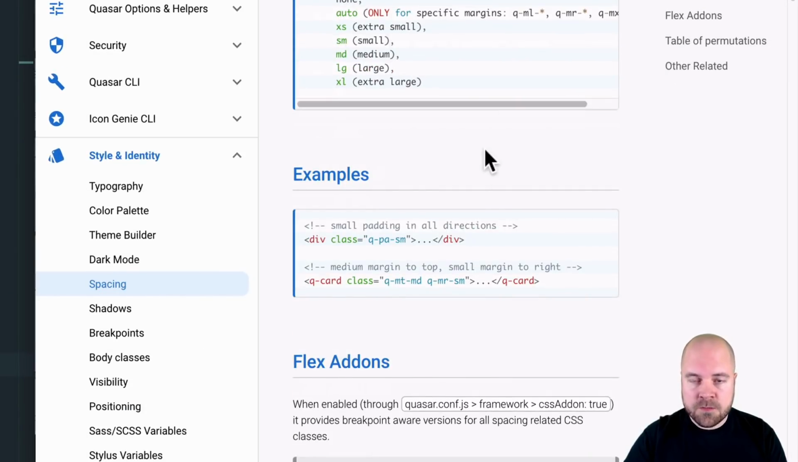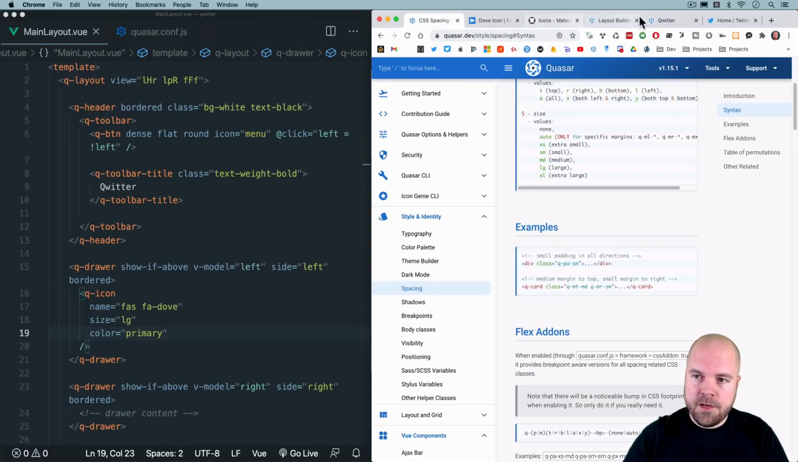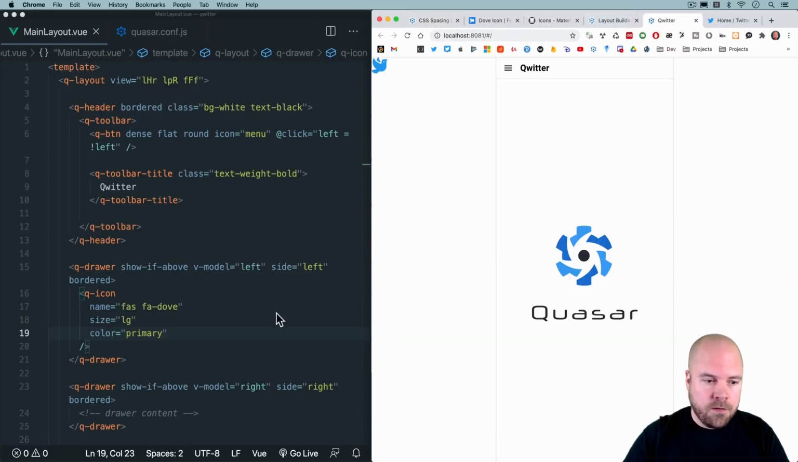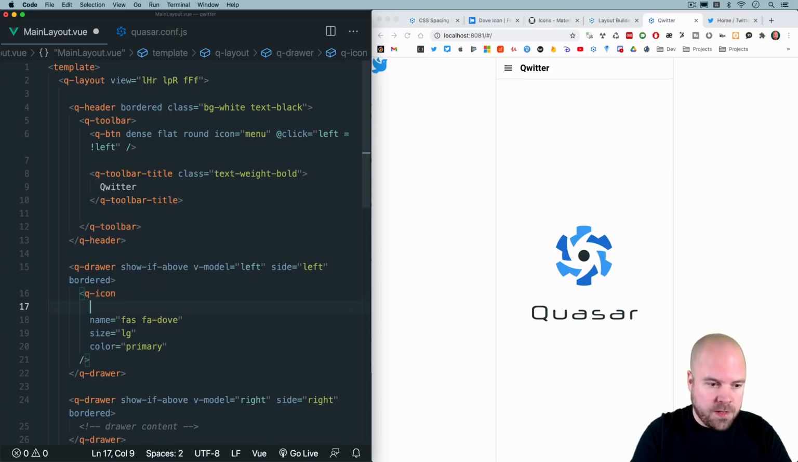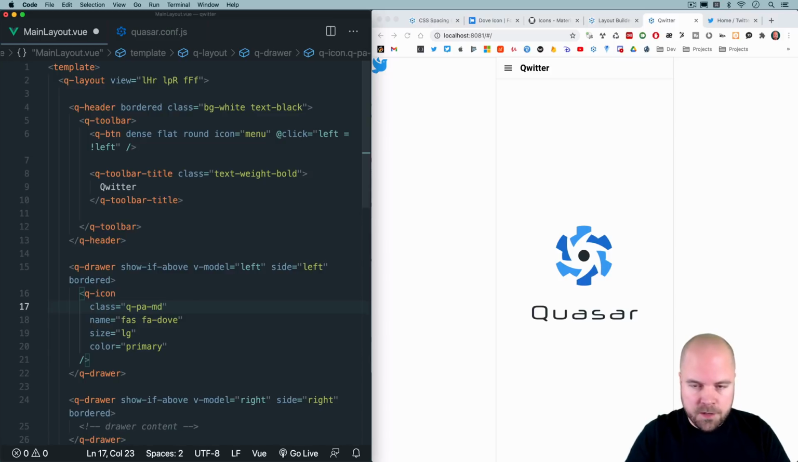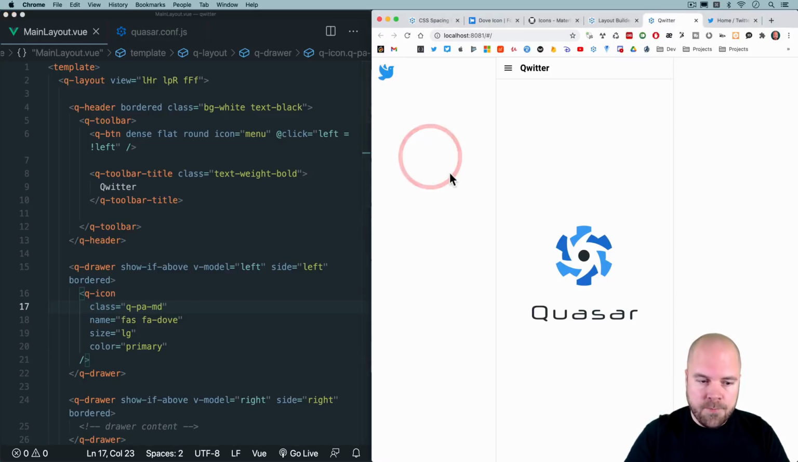So if we wanted to add a small amount of padding in all directions, we could just add q-pa-sm: P for padding, A for all directions, SM for small. Or if we just wanted to add padding on the left, we could add q-pl for padding left, and then -sm or -lg. So I'm just going to add a medium amount of padding around this icon. So our icon is here, so I'll add a class of q-pa-md, P for padding, A for all directions, MD for medium, and I'll save that, and that's looking a lot better.